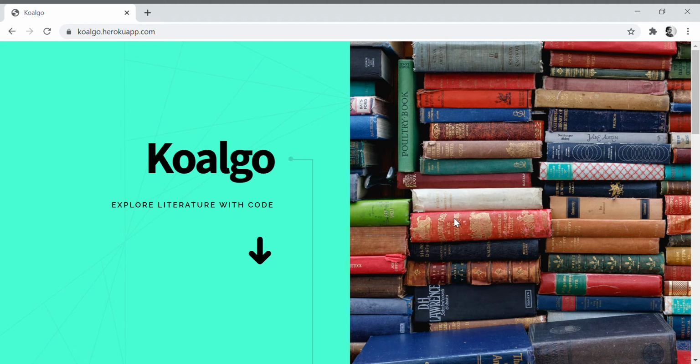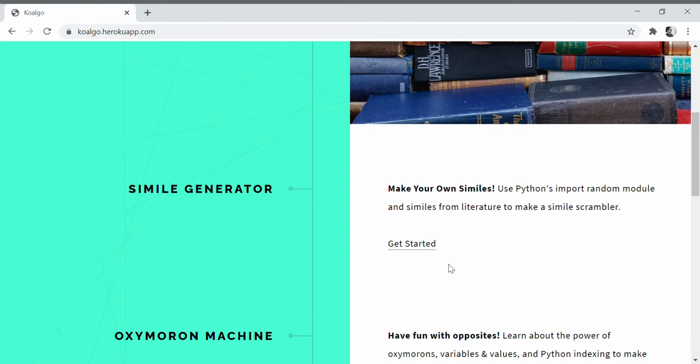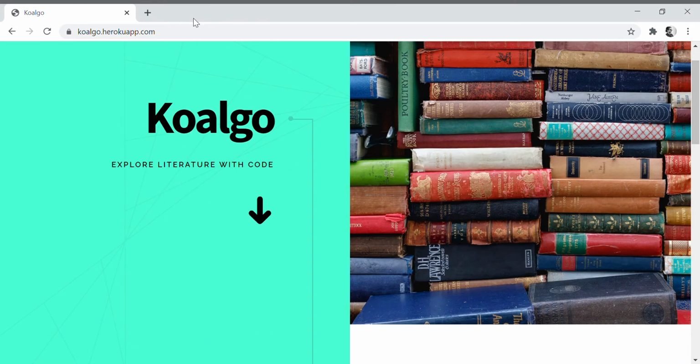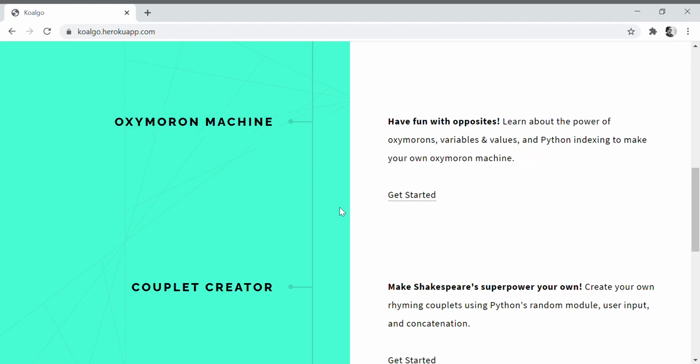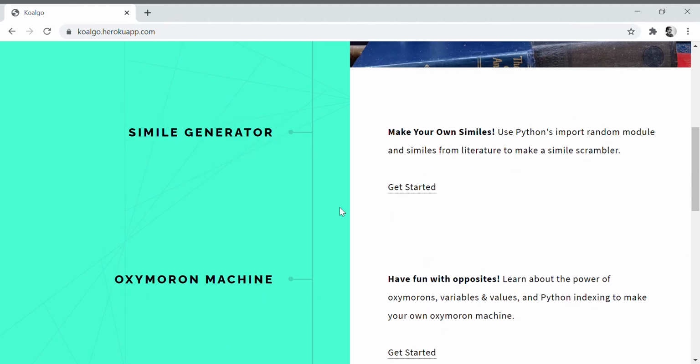And then they're putting those coding concepts to work in a context where they're learning about similes, metaphors, oxymorons, and couplets. So let's get started with how to use Coalgo. So you can just go to coalgo.herokuapp.com and the 4 projects are right here. Today we're just going to look at the simile generator.